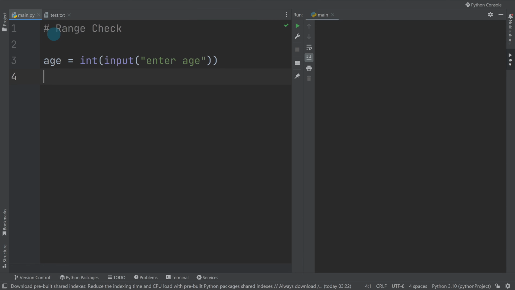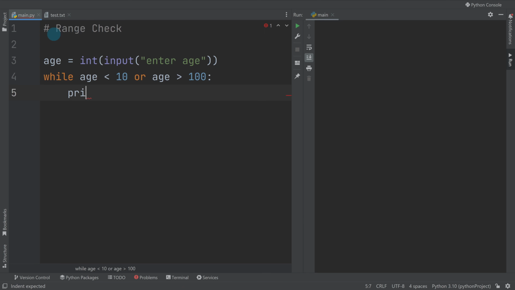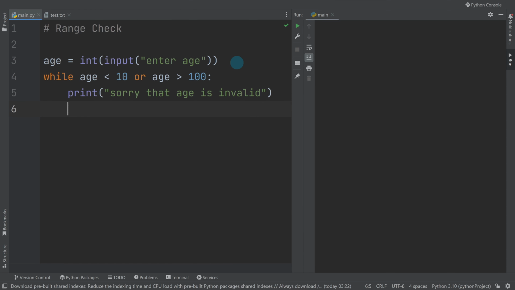So I took my age as an input. I then want to say while age is less than, I don't know, 10, or age is greater than 100, print, sorry that age is invalid, and then ask for their age again.